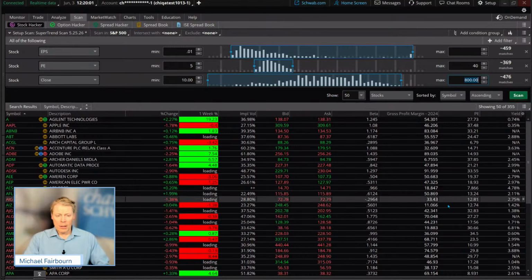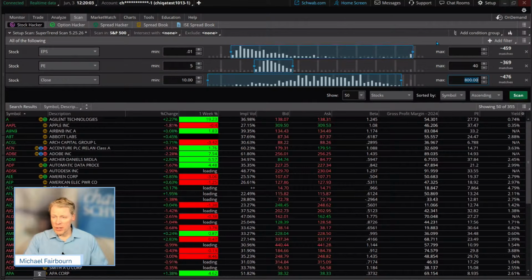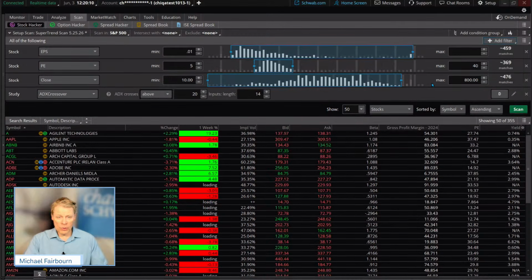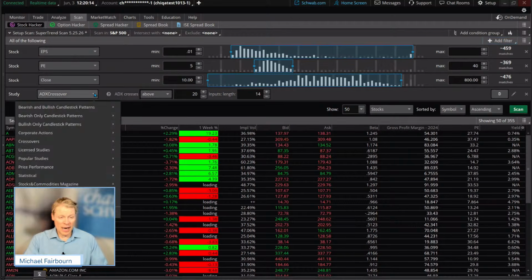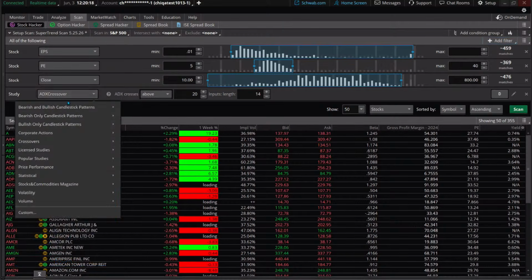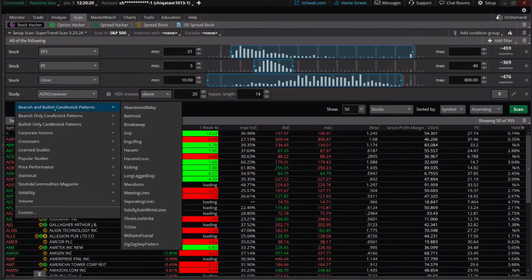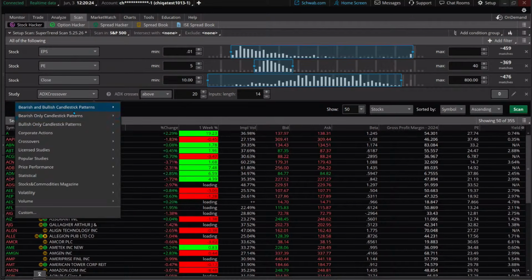All right. With that, I've got some of these in here. This is where it starts to get a little bit interesting, down here under study for additional filters. We've got our main filters up top, but look over here. It's got this ADX, which is the default because it's in alphabetical order. Go over here. You can look for bullish and bearish candlestick patterns. Bearish, bullish only.